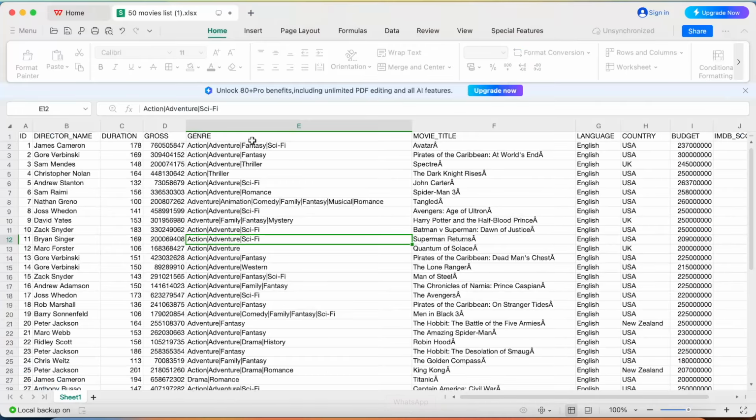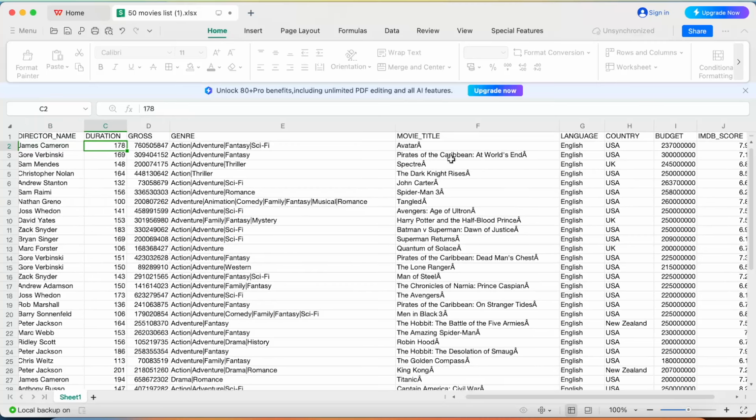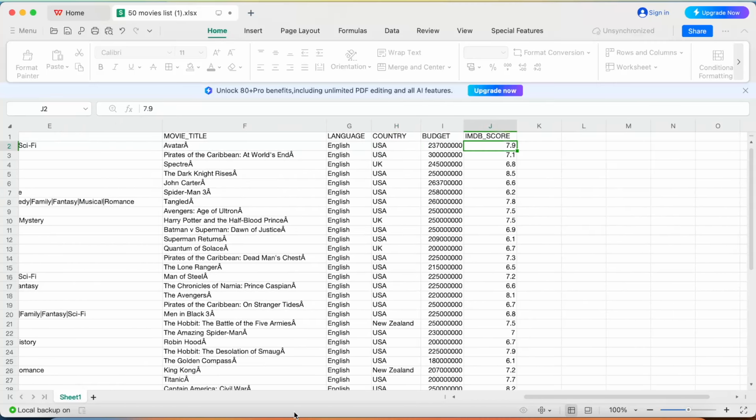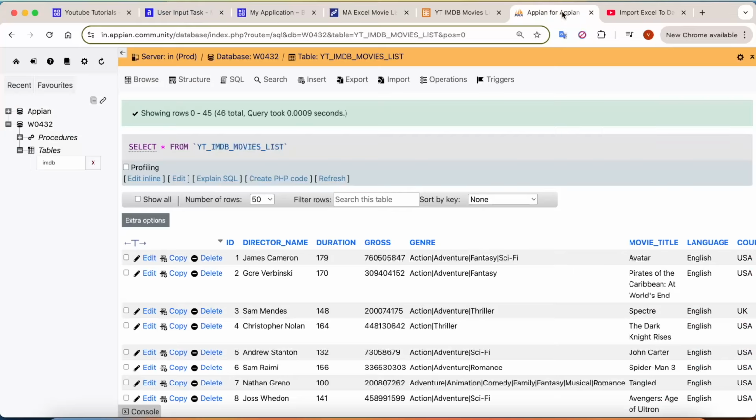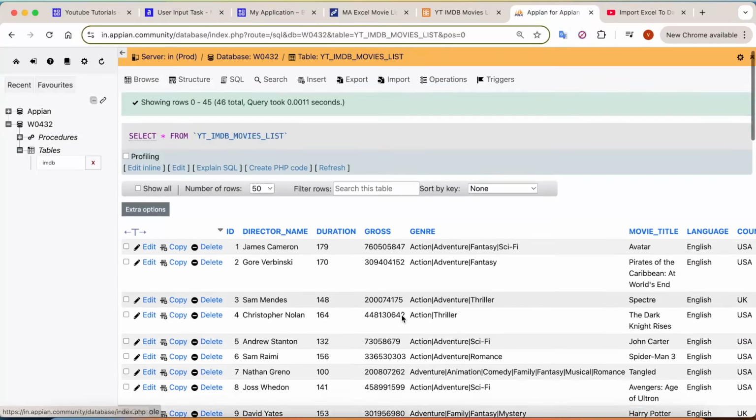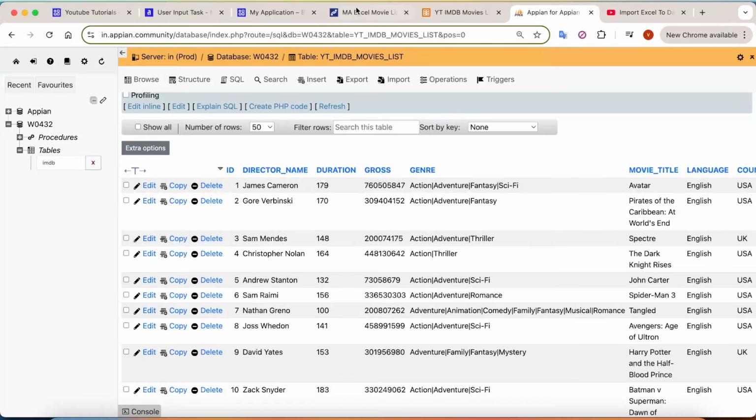So this was the Excel file. Here you can see that ID, director name, duration, movie title, language, IMDb score, all of these details are now present here as well. And now if the user wants to make any changes, for example, instead of 179, I want to write 200, because this is not the correct one. As of now, this data is in our database as well. You can see this is 179 as of now.